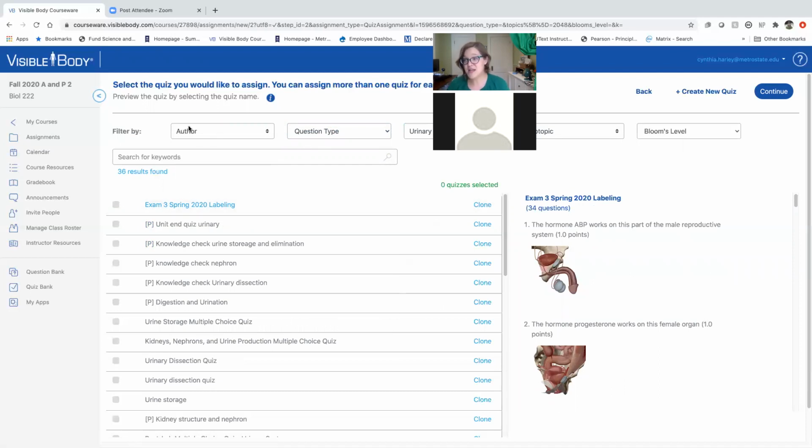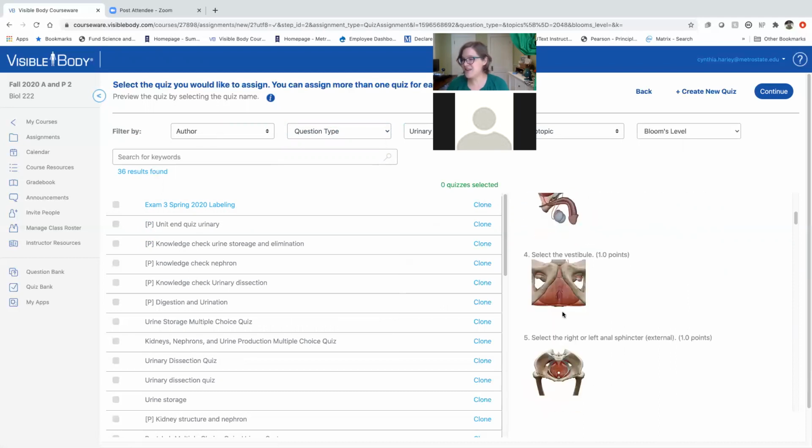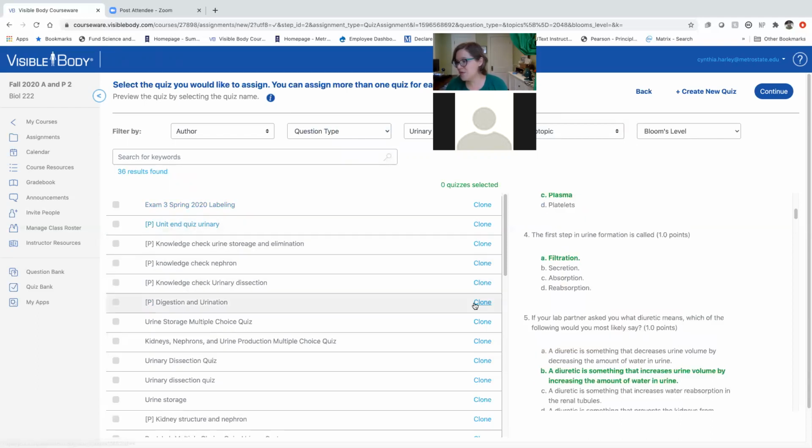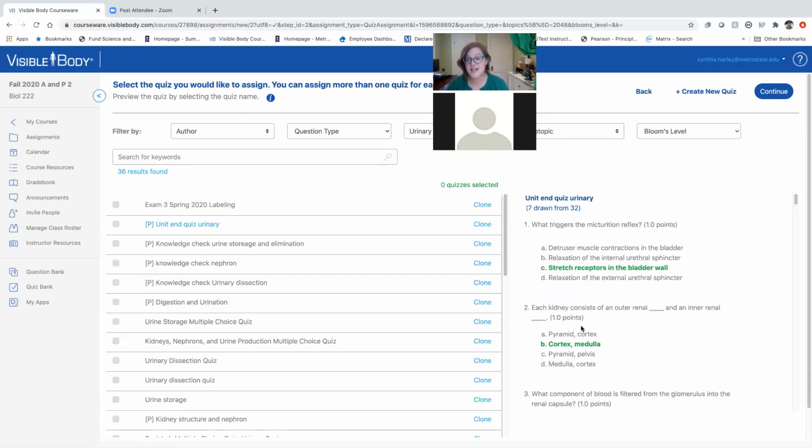Right now I'm looking at quizzes that already exist. And the cool thing is over here on the right side, what you should be seeing is previews of these questions. And I can say, well, okay, I'm more focused on the kidney right now. This is a little bit lower in the genitalia. That's not where I want to be yet. So then what I can do is kind of look at these different quizzes and pick one that meets my needs.